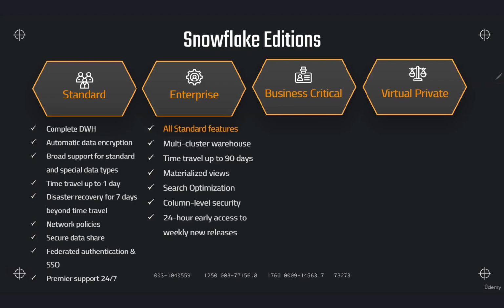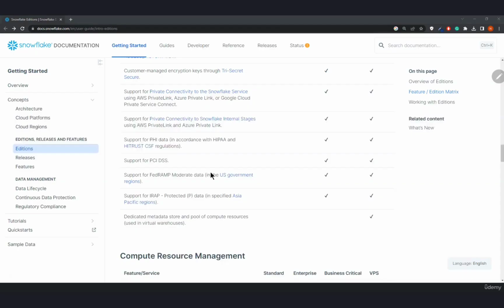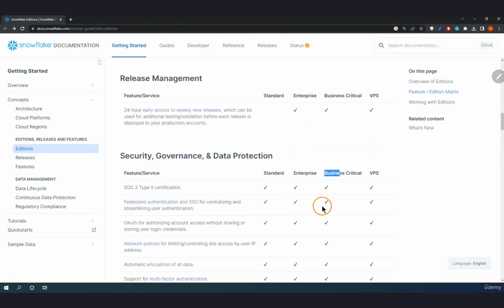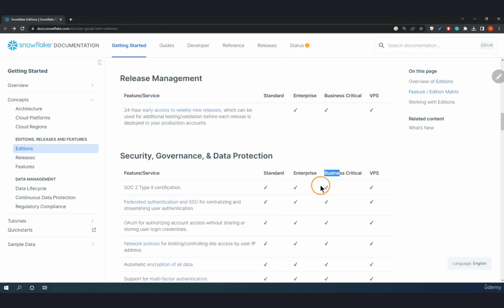So, as mentioned for the business critical, we have now these additional security features to make sure that we can comply with some specific regulations. So, some features are, for example, customer managed encryption, or also the support for some specific data regulations. So if you want to know all of the exact details, you can go to the Snowflake documentation, and there you find the exact matrix of all of those exact features.